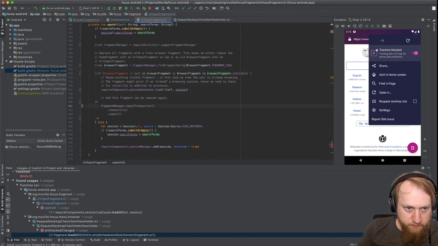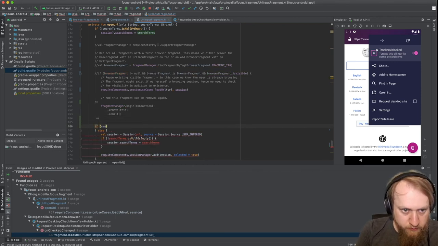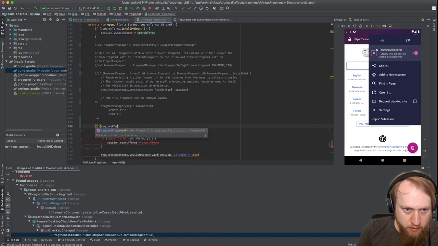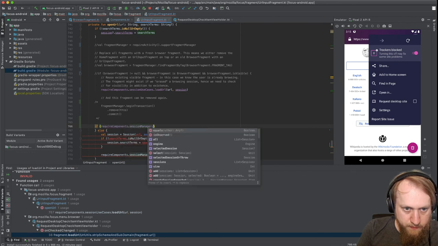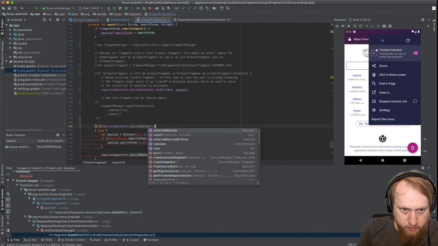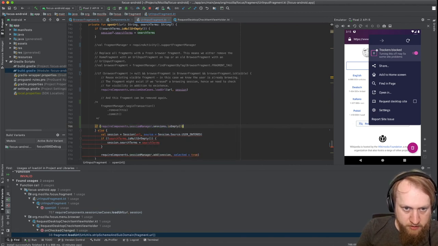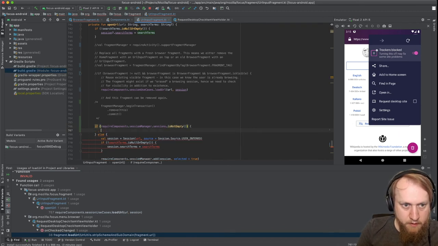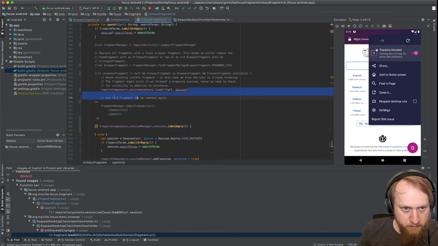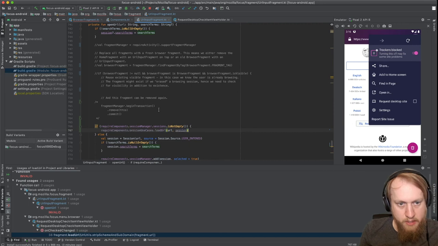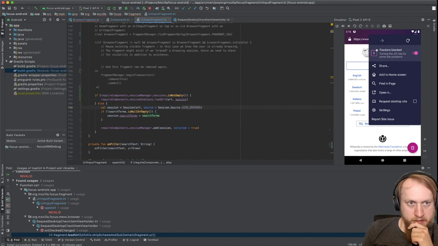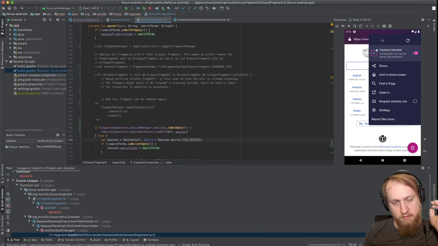And instead we do: if session manager. Okay, we first of course need to get the session manager. And if the sessions are not empty, then we do what we did before. We load this URL, and if not, we create a new one. So let's try this, and we don't need to deal with any fragments here. Already a little bit nicer.